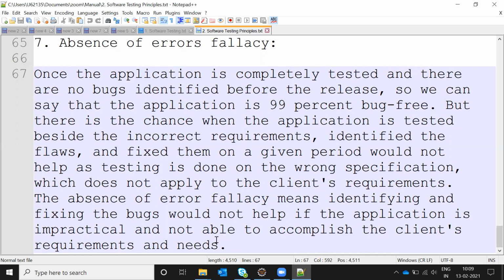And we can say that 99 percent of the application is defect free, and 1% maybe has incorrect requirements presented. That is one of the ways a requirement specification can go wrong. It cannot satisfy what the client wants from the application, but we can say that 99 percent is a defect free application in the absence of failures.